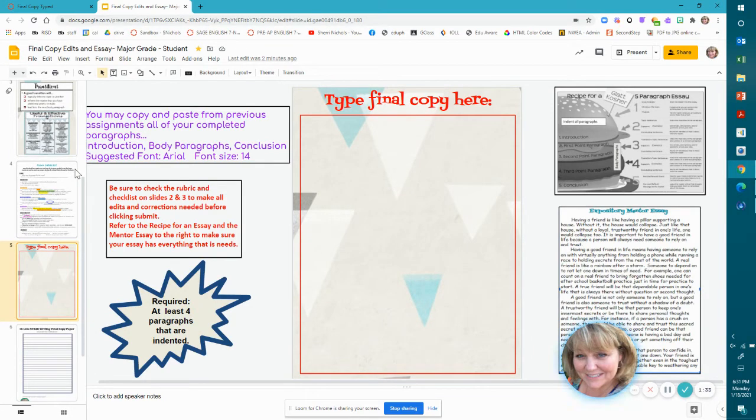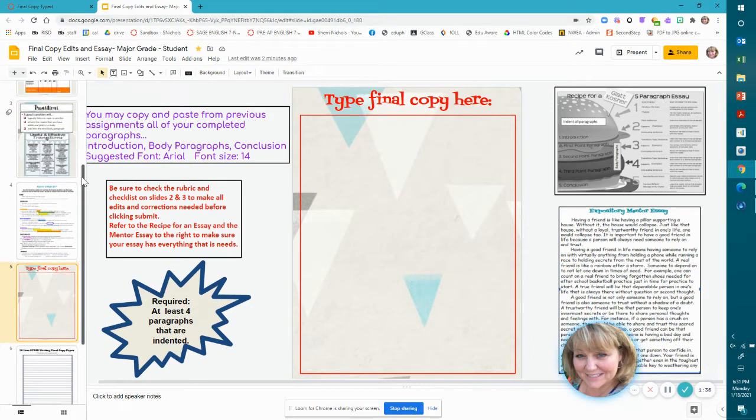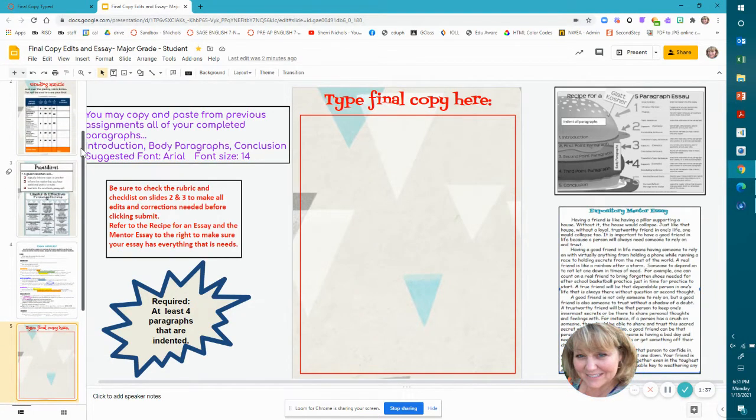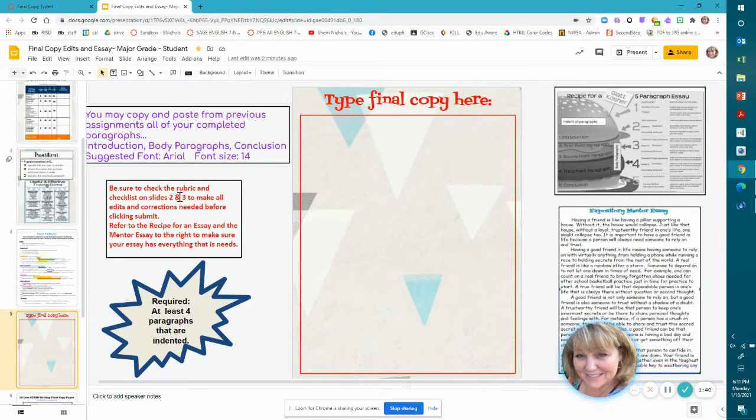Be sure to check your rubric and checklist on slides 2 through 4. We're going to change this a little bit, changing that to 2 through 4, to make all edits and corrections needed before clicking submit. And you will refer to the recipe for an essay, which is over here, to make sure that your essay has everything that it needs.